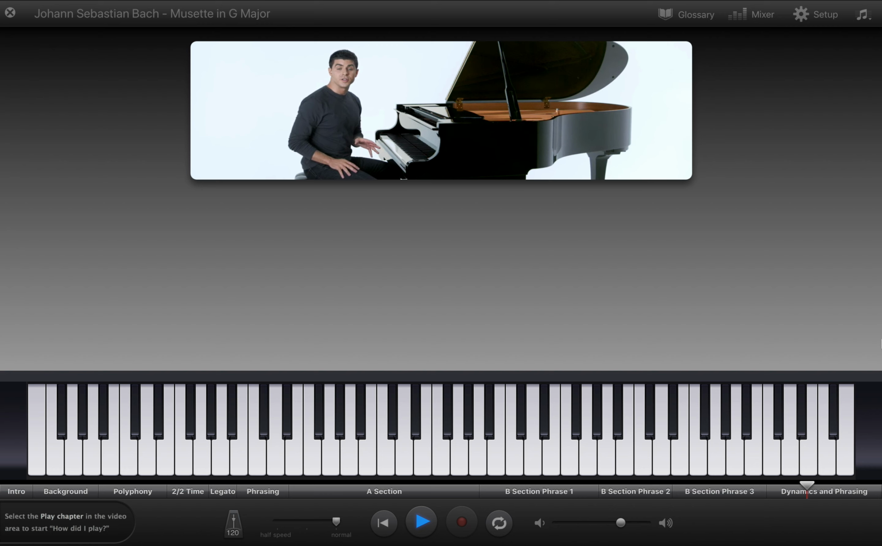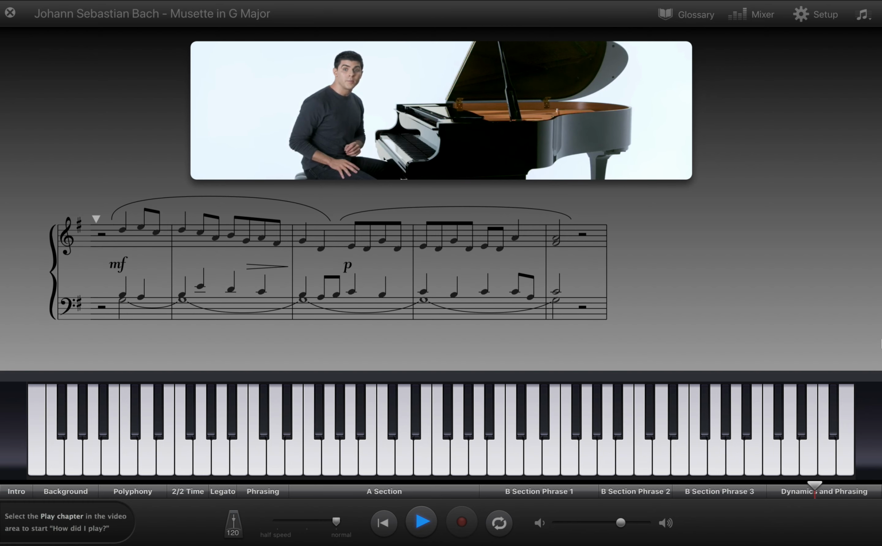The next phrase should start at a mezzo forte level, meaning medium loud, making a contrast between the quiet A section and the B section. Then gradually bring the second part of the phrase back down to a quiet piano dynamic.